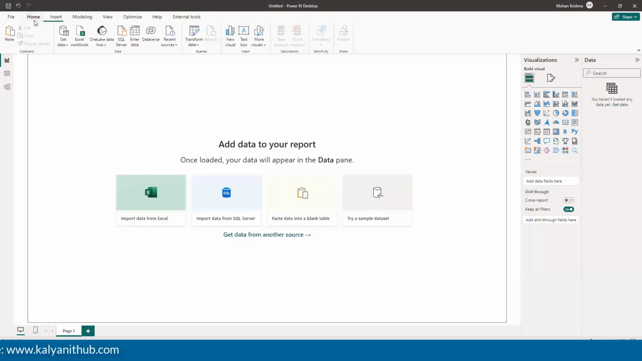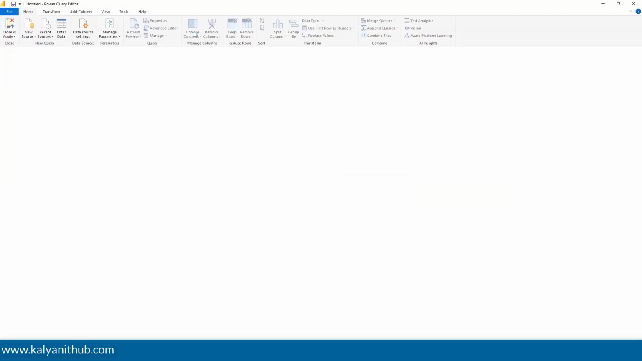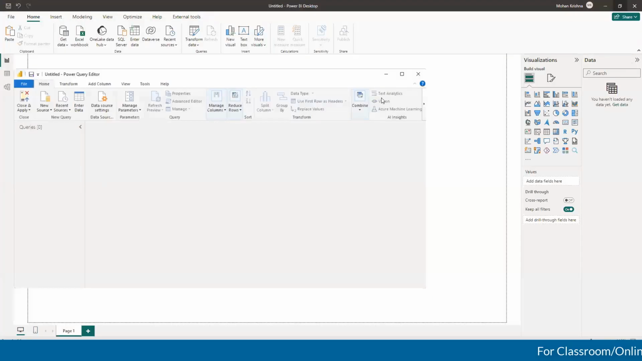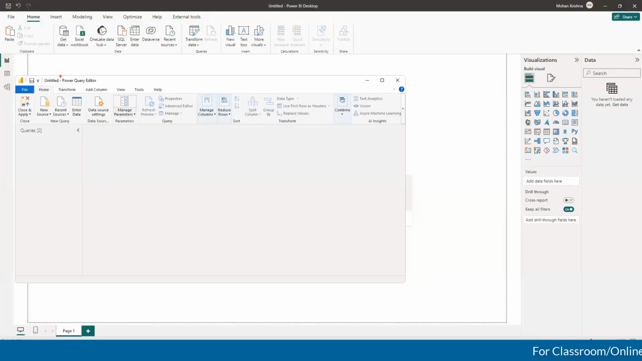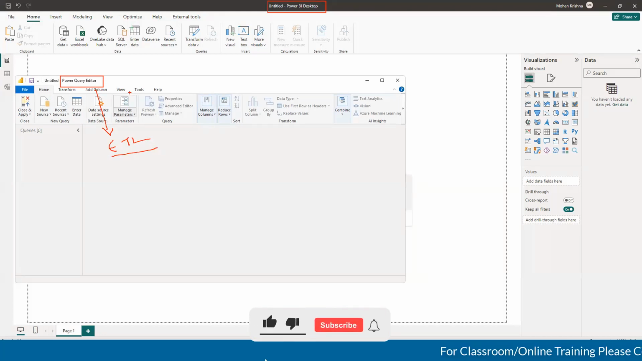And if I move to the home page and click on Transform, there is an inbuilt tool within the Power BI desktop called Power Query Editor, right? This Power Query Editor is called an ETL tool. ETL is nothing but extract, transform, and load, where we are going to clean the data and transform the data by using the Power Query Editor. So there is an inbuilt technology or feature within the Power BI desktop called the Power Query Editor.